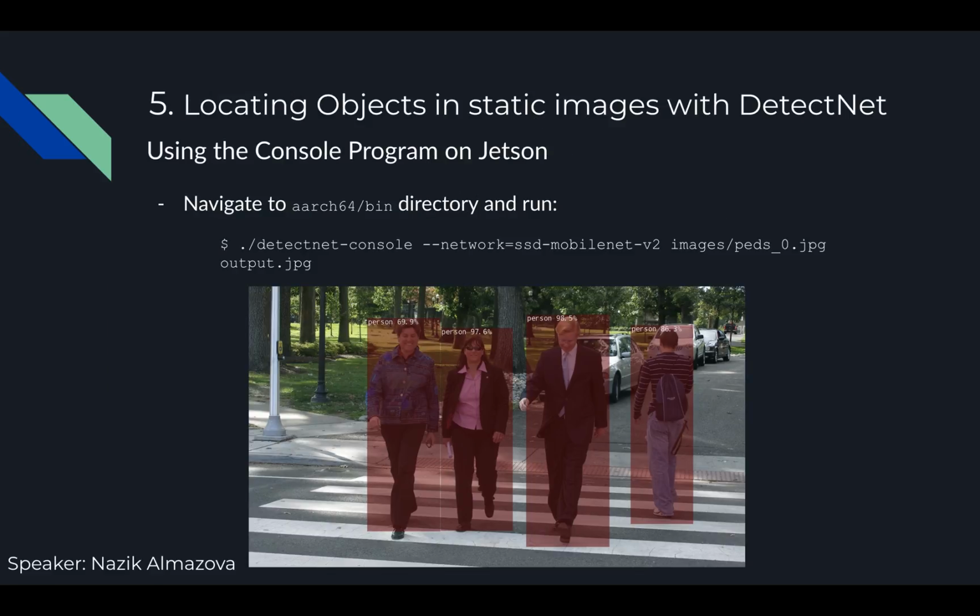The next part of this tutorial is locating objects in static images using DetectNet. We'll be using a console program, detectnet-console, with parameters of network and the source image and the output image. For example, this image resulted in these bounding boxes, predicting that each of these objects are a person, which they are.